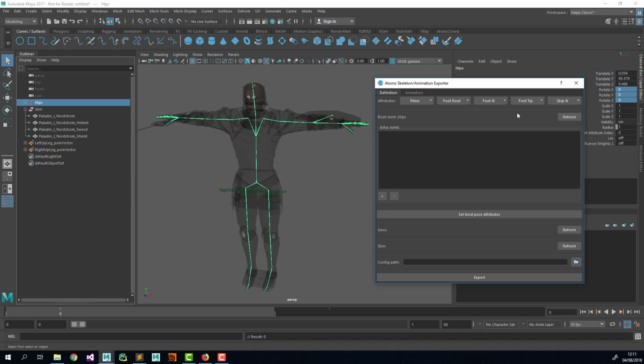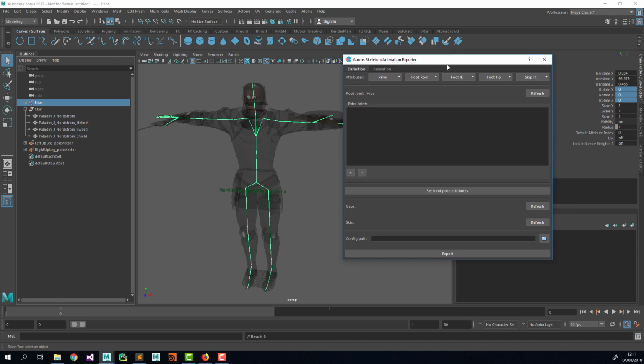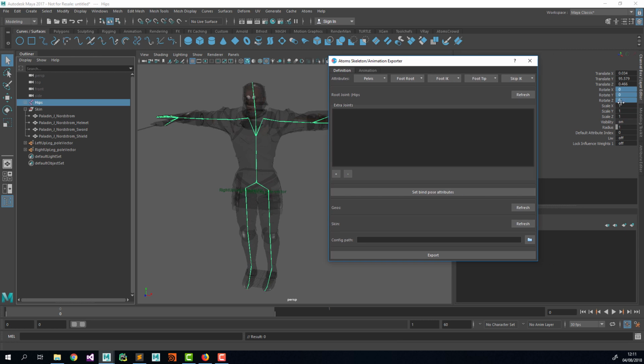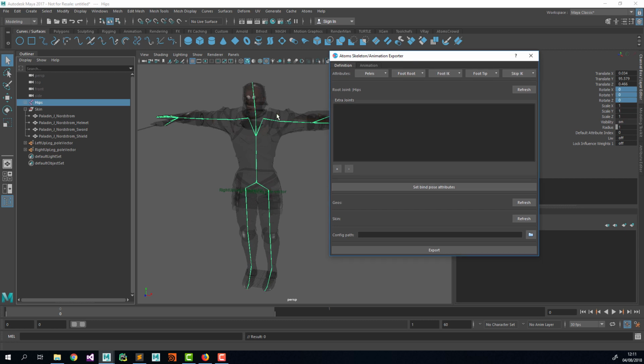So I'm gonna select the root joint, and I'm gonna set the bind pose attribute by clicking this button. If the rotations are not at 0, when you click this button, you'll see an error popping up here. And again, you need to have rotations at 0 before you set the bind pose attributes. This is fundamental for Atoms to evaluate the pose correctly later. So just always remember to click that button. And if you change your skeleton, you have to click it again, because the bind pose attributes would have changed.